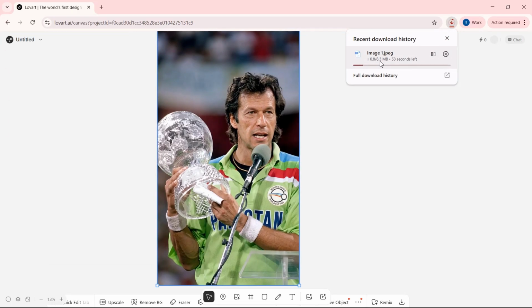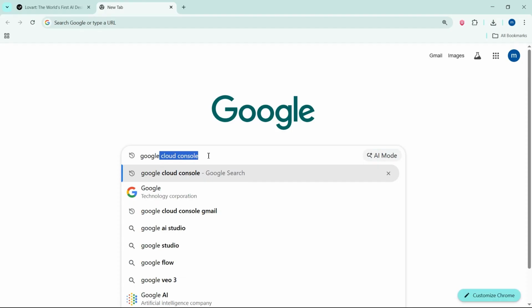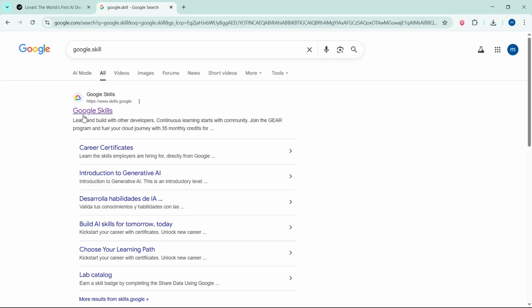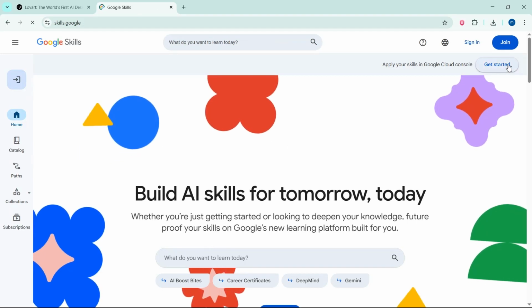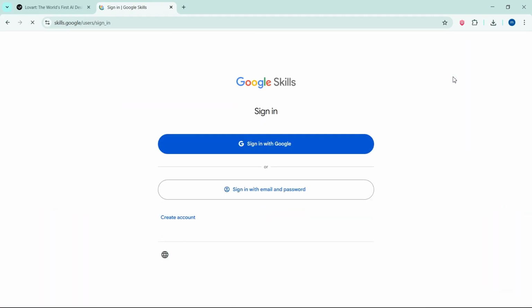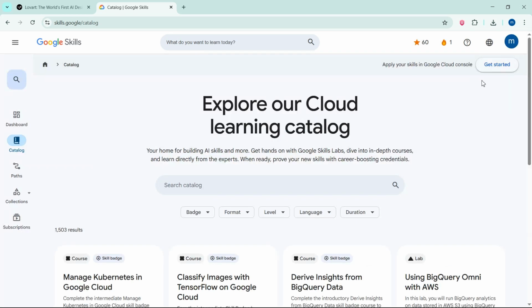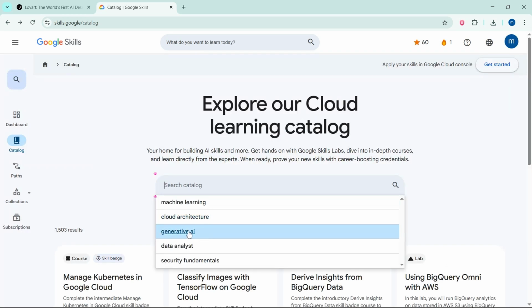So first, open your Chrome browser. Here, type google.cloud. Then click on the first link. Here you will see an interface like this. From here, you have to sign in with Google. I quickly logged in. Now you will see an interface like this. Here you have to click Catalog. Again, you have to click Generative AI.